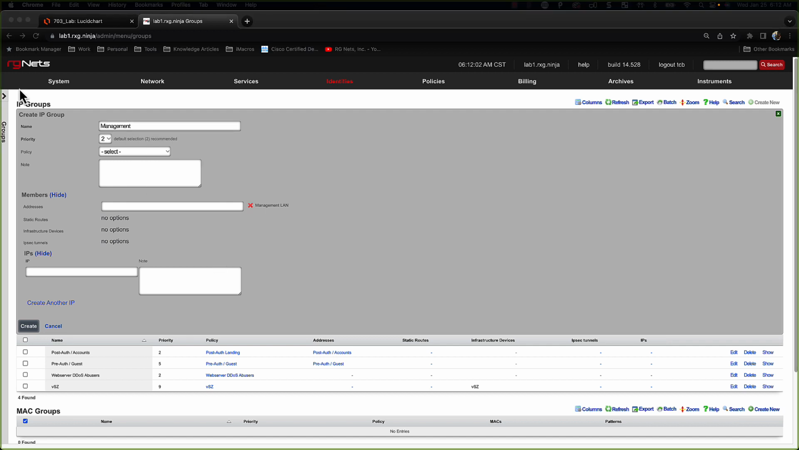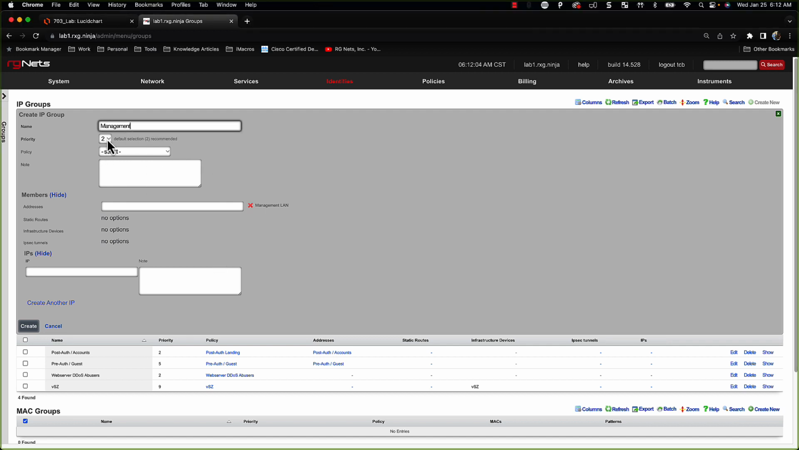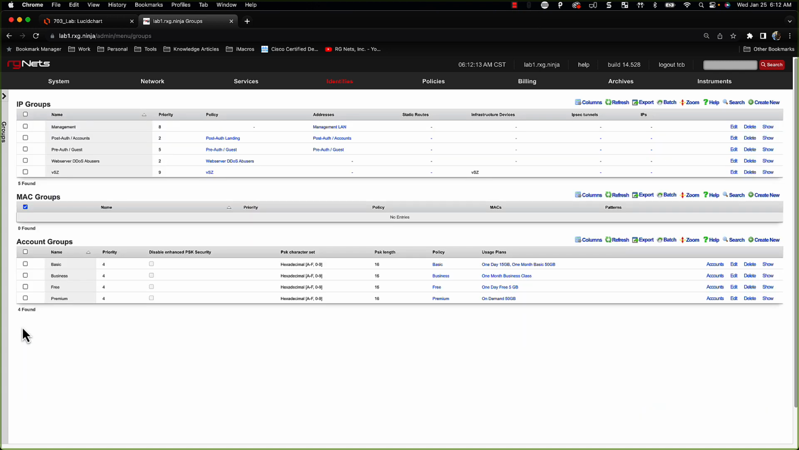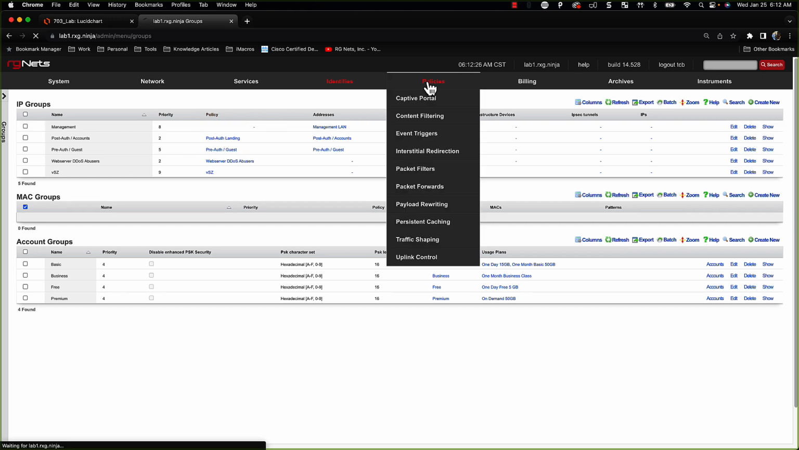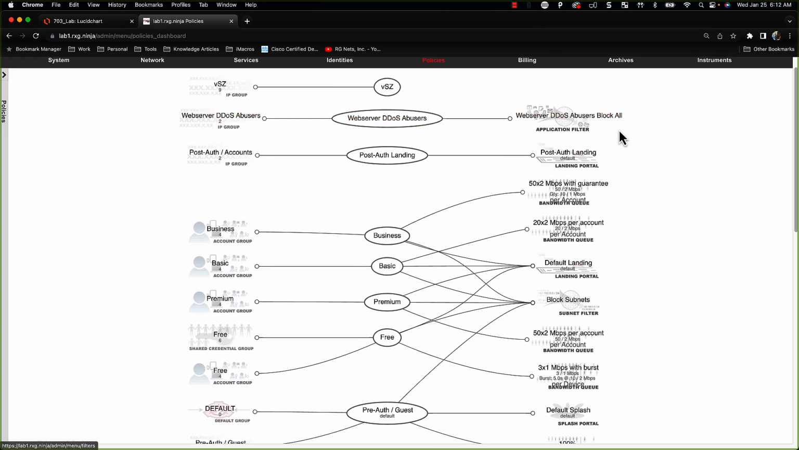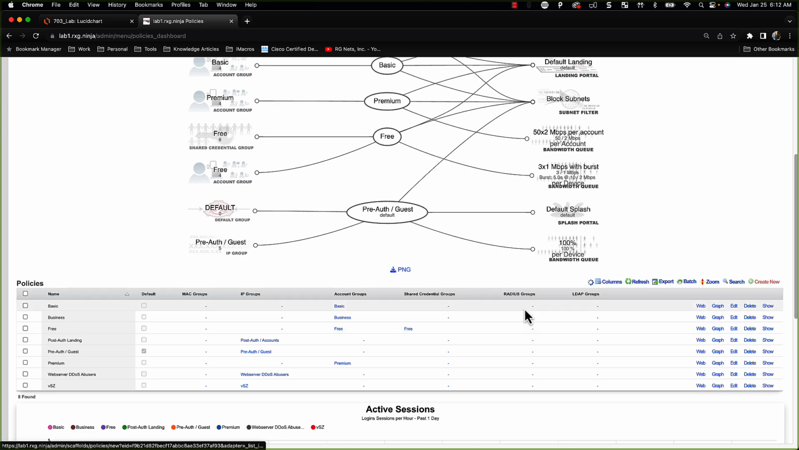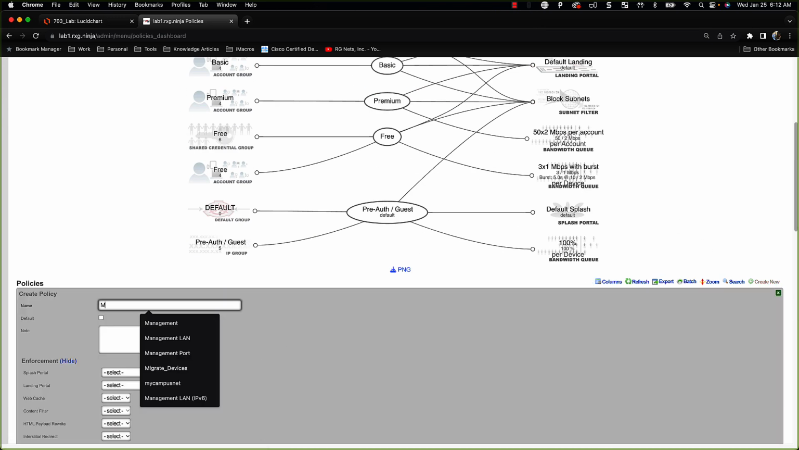We normally want to assign this a higher precedence, so we're going to put that up somewhere around 8. And then let's go ahead and create that. That will make sure that now that all IP addresses are assigned to a policy, the default group that we deleted earlier won't be an issue. So now let's go to policies, and we'll create a new policy here. We'll call that management.